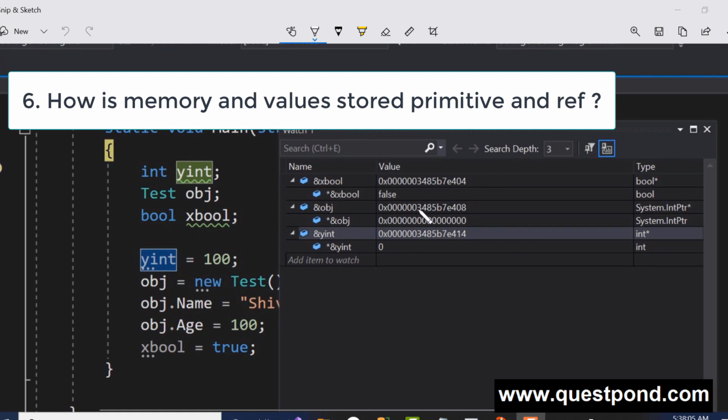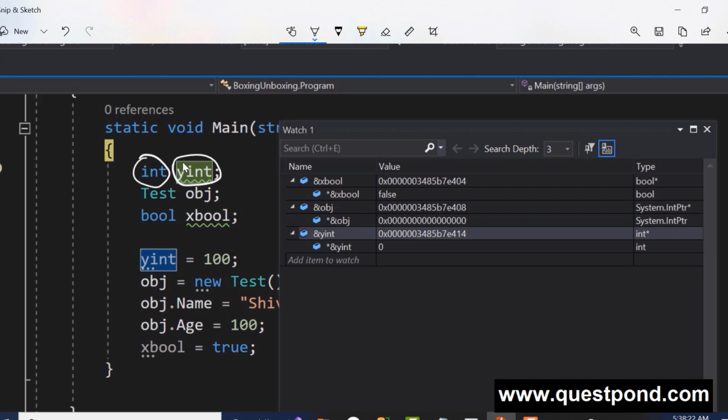One more important thing we should derive from this snapshot is how the values are stored. If you see here, for example, y int, this is an integer data type. It is a primitive data type, right? Primitive means basic data types like integer, boolean, double, and so on. So those are primitive data types. Okay, so you can see here this y int is out here. This is the memory address, and you can see down below I've expanded this, and the value is stored right out here. So wherever the memory address is, the value is stored right away out here.